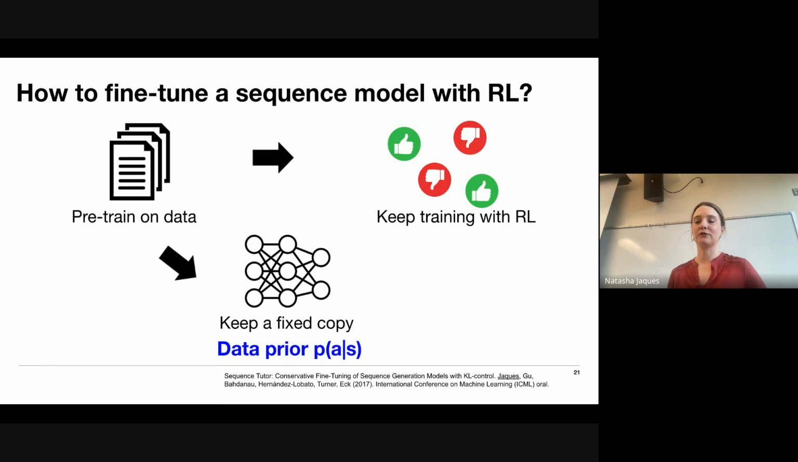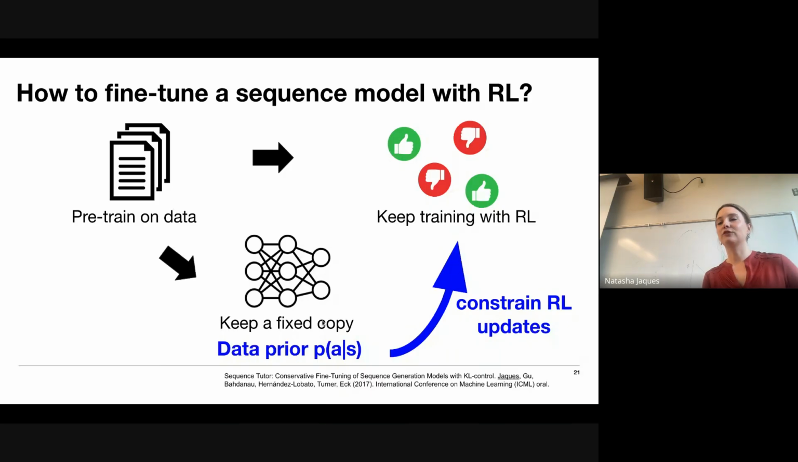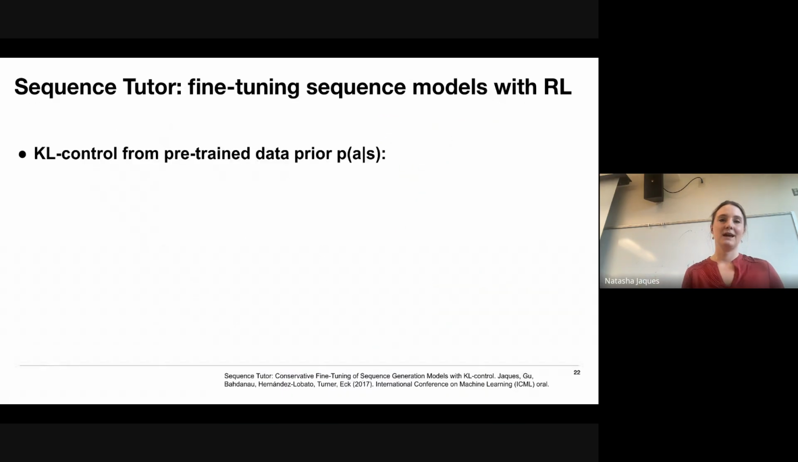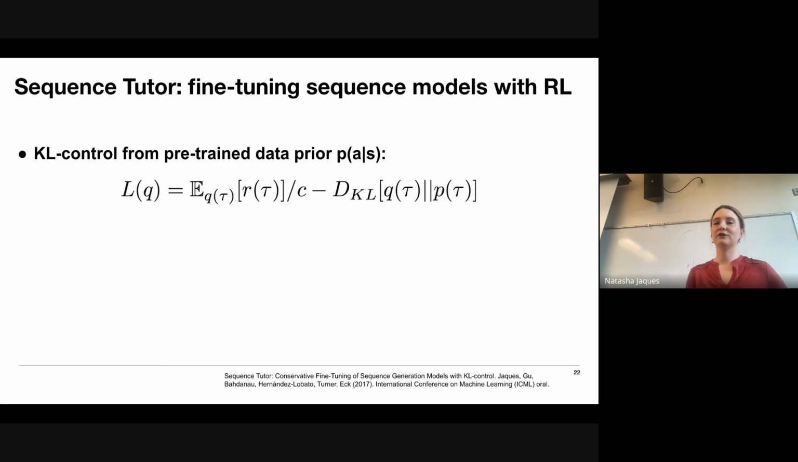Now we call it like a reference policy. And you constrain your RL updates to make sure that you don't diverge too much from that data prior. And so this ends up in math looking like KL control from this pre-trained model. So instead of just maximizing your reward, which we would normally do in RL, you minimize the KL divergence between your RL policy and your pre-trained prior model.